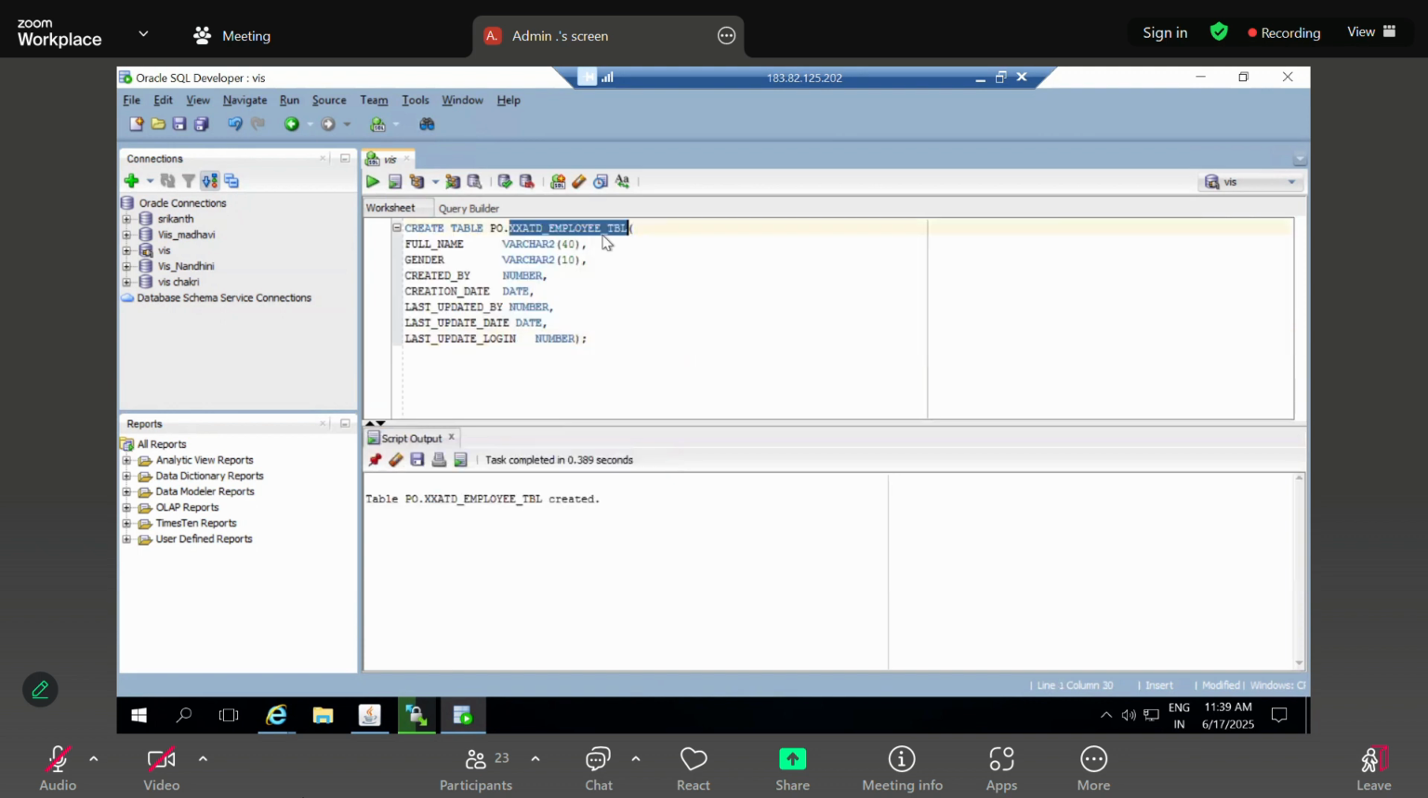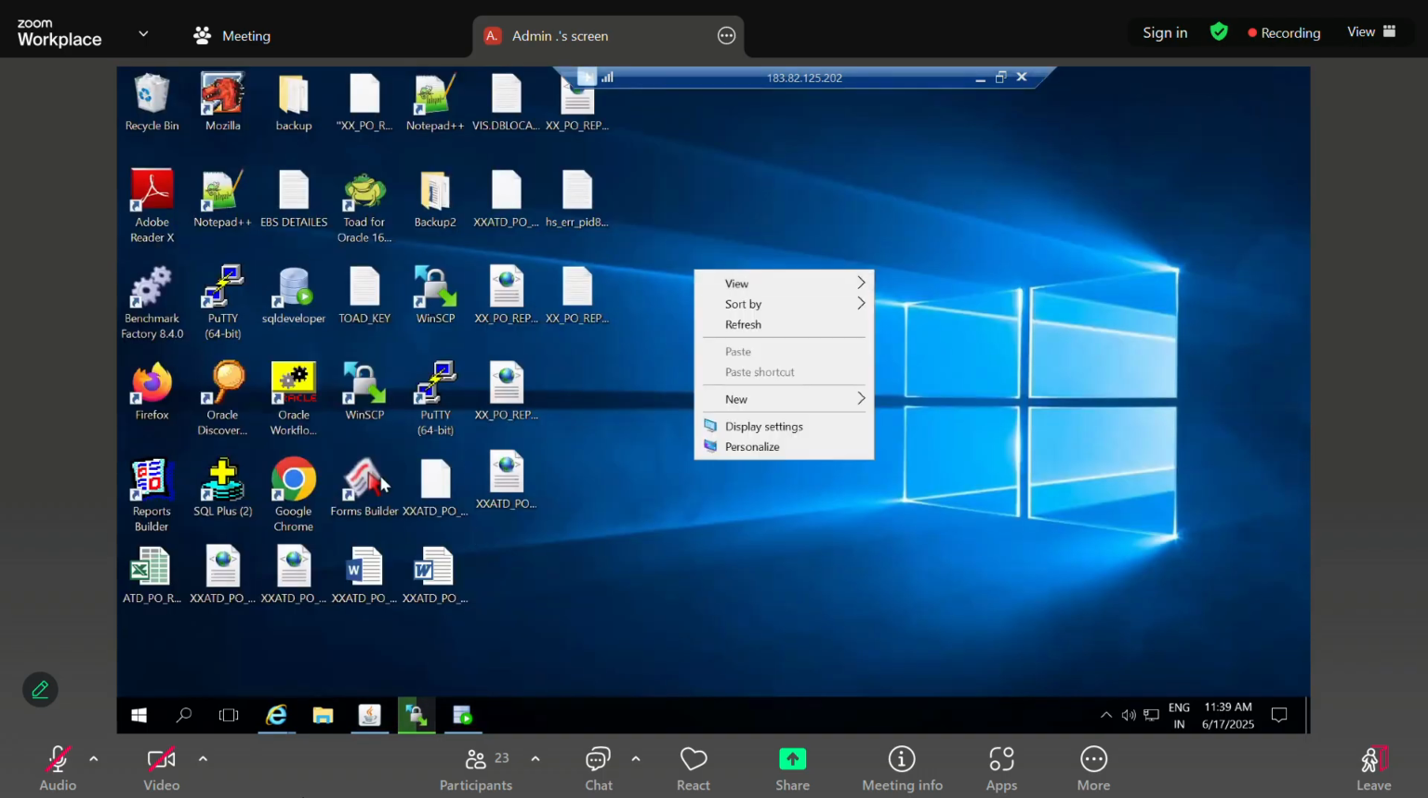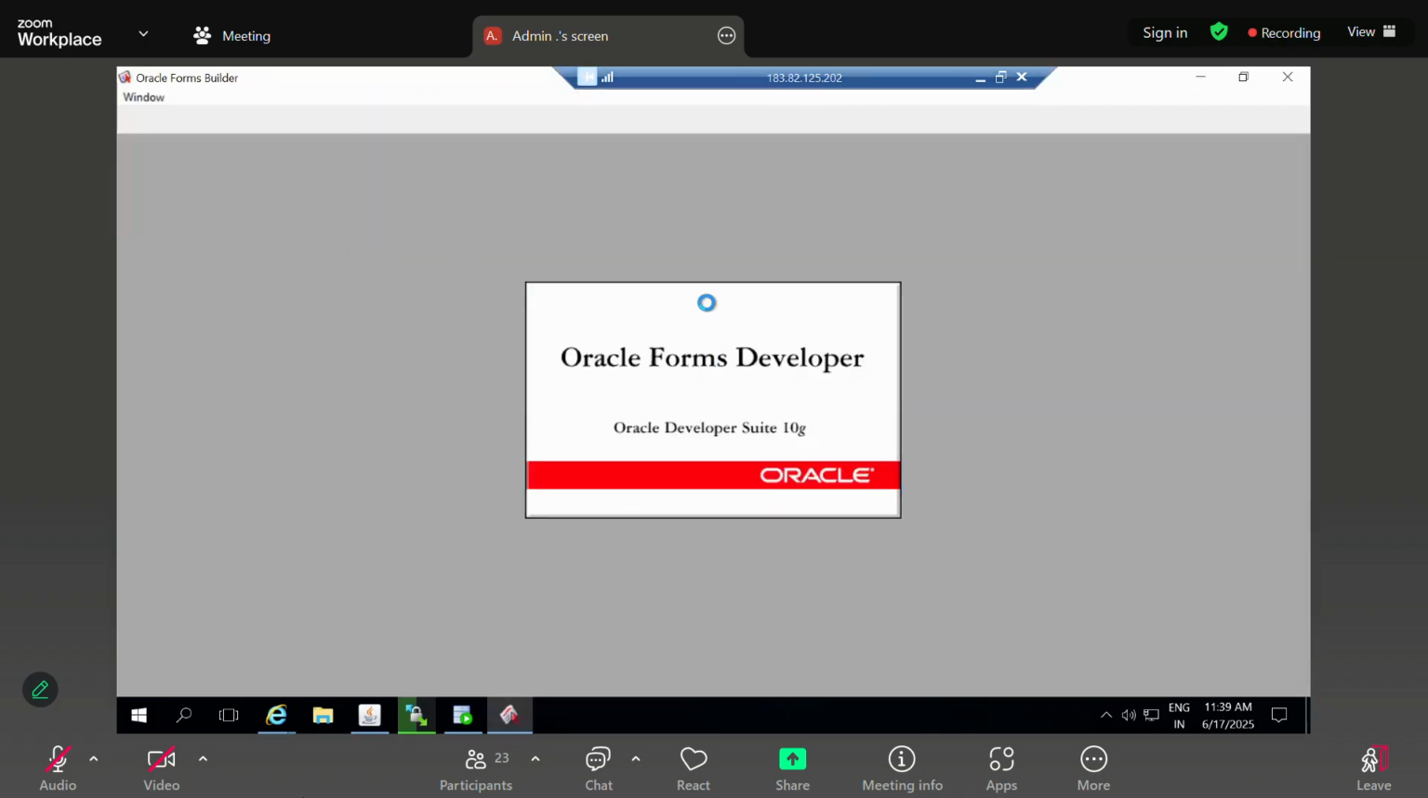Then create a synonym. Create or replace synonym name for apps dot your table name. So the synonym is also created. Next here, open the Form Builder. We have to open the Forms Builder.